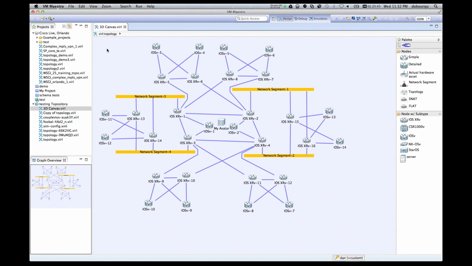Okay, so what I'm looking at here is the same topology we demoed at Cisco Live 2013 with the addition of this little block called My Avatar. So I'm going to move it down here, and then I'm going to switch into the Oculus Rift.